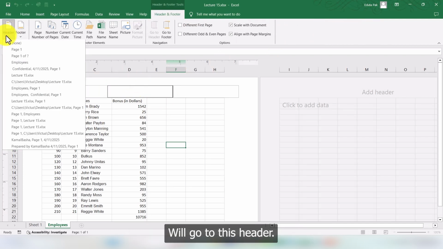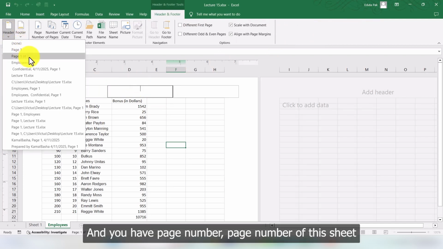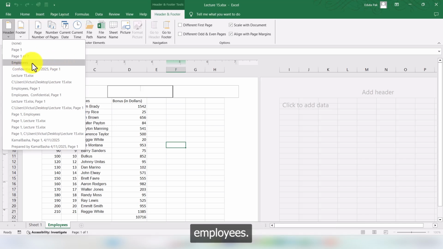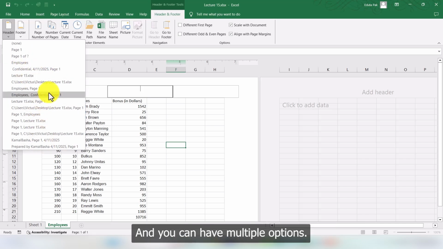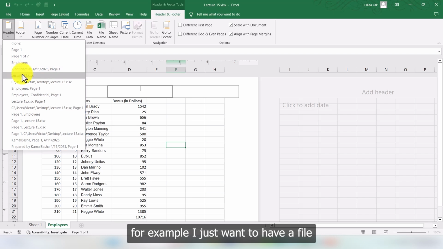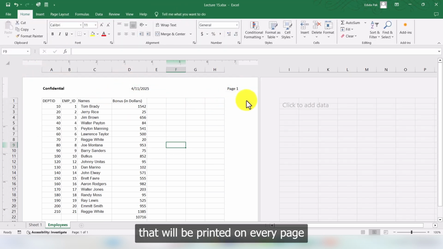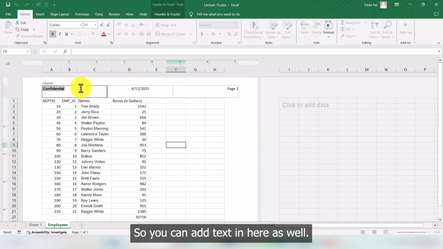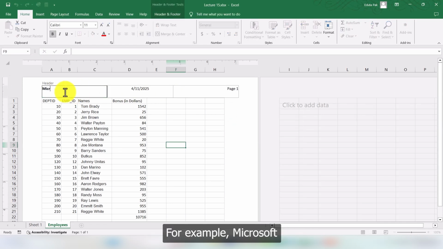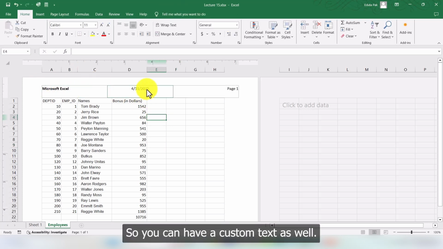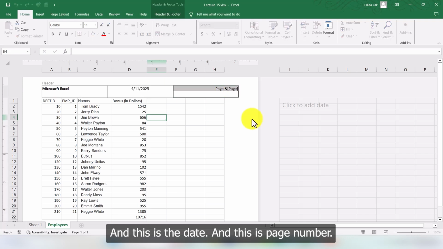We'll go to this header and you have page number, the name of the sheet, employees, and you can have multiple options. For example, I just want to have a file name as header. You can do that as well. But if you want this one, for example, I just want to go with this one. Here is the header that will be printed on every page that you wanted to show. So you can add text in here as well. For example, Microsoft Excel. So you can have a custom text as well, and this is the date and this is the page number.